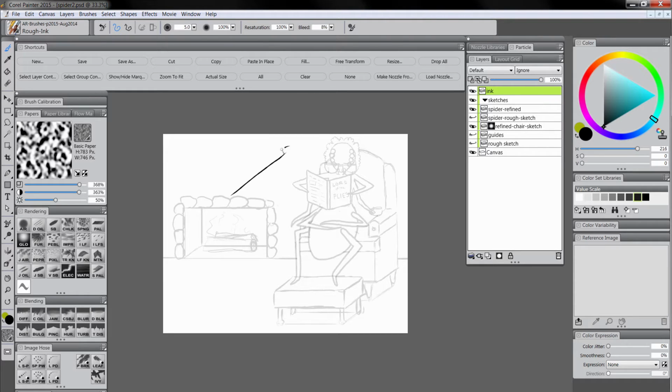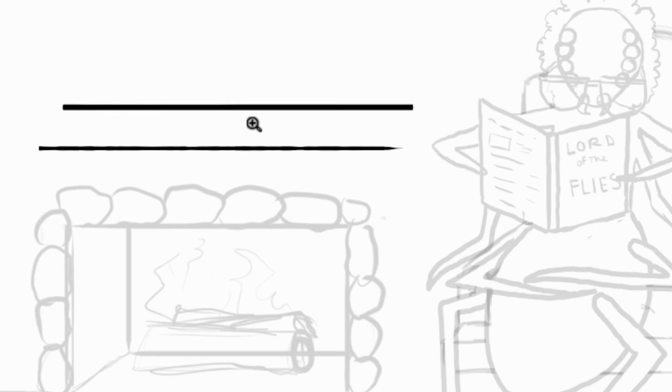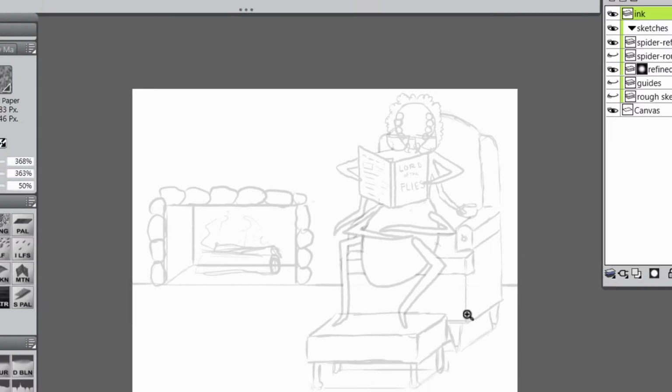So it's just kind of a wavy line rather than a perfectly straight line, like you would get with the Scratchboard tool. If I show you the Scratchboard tool, especially if I do a straight line, it's just too perfect. If I do a straight line with the Rough Ink, there's a little bit of ripple in it, especially if I zoom in here, you can see that. So let's go ahead and start inking.